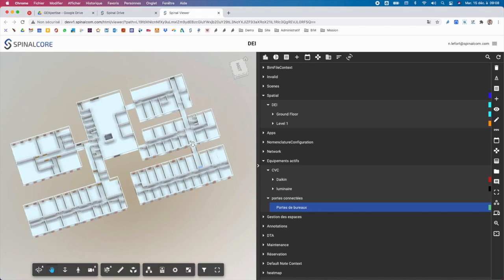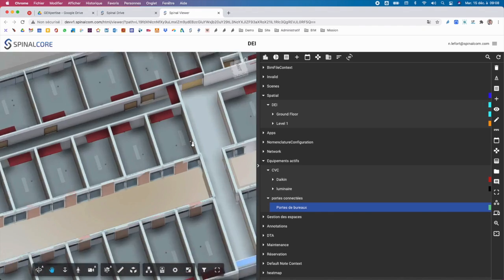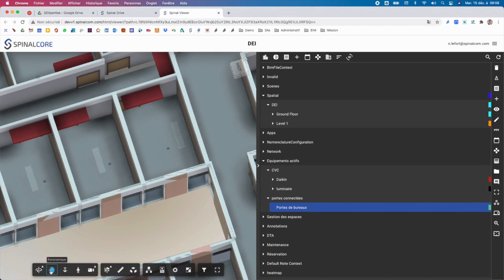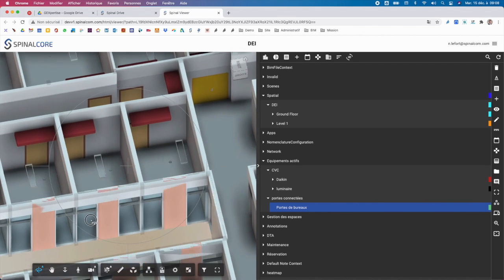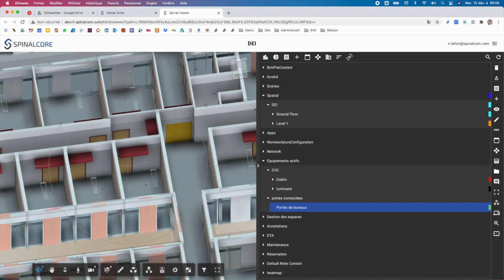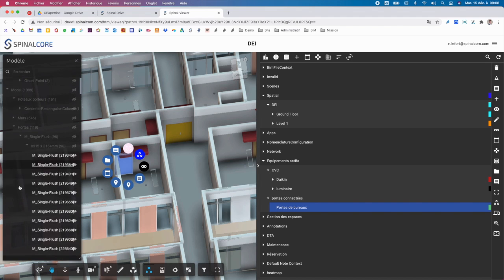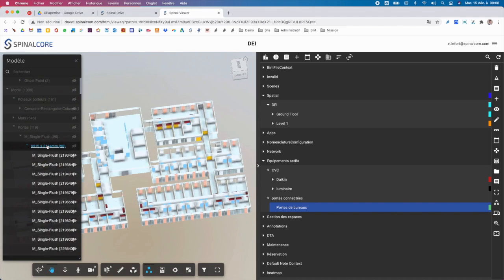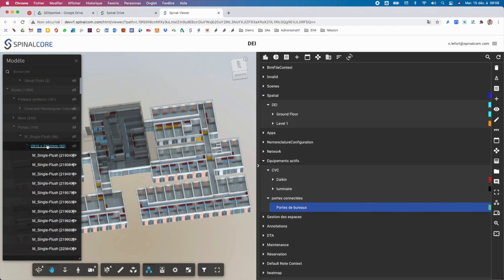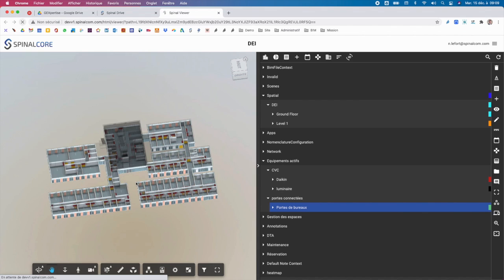Now I'm going to add some BIM objects to this tree view. For example, I'll focus on a door. I know that the office doors are connected doors. I'll click on a door here. I'll go in the model browser and select all the doors. If I click on this, I do indeed select all of the doors, and I'll add this to my tree view. Now if I refresh the page, we'll have a new group that enables us to recover all the doors.